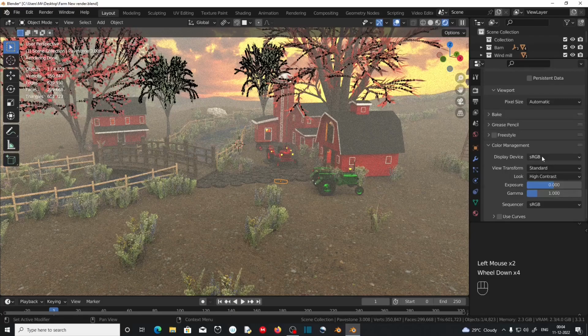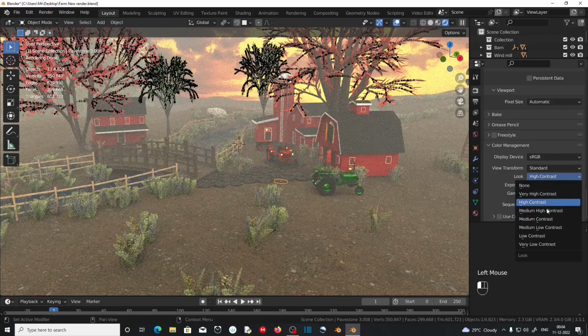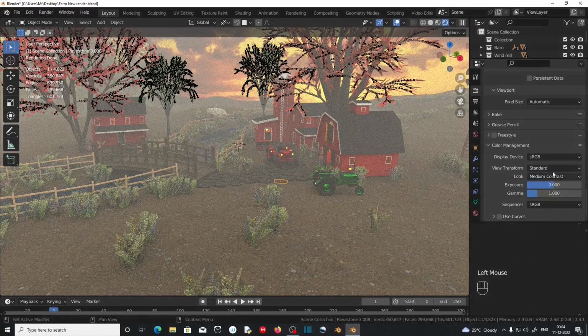The display device will be sRGB. I'm not gonna change that. Then this look, I'm gonna change it to high contrast. The default will be medium contrast, which will look like this. I'm gonna change it to high contrast, which will look a lot more vibrant like this.